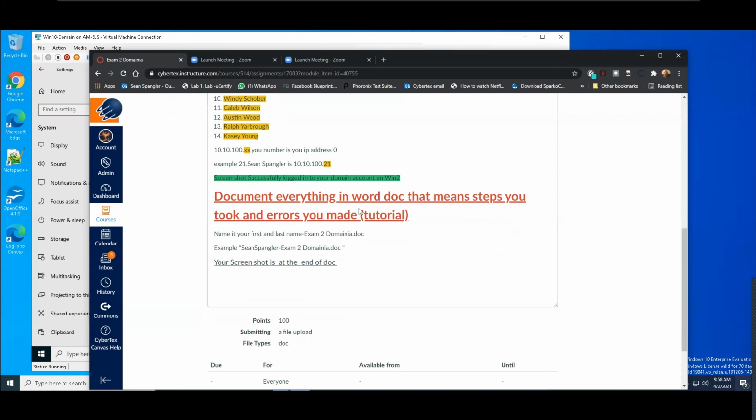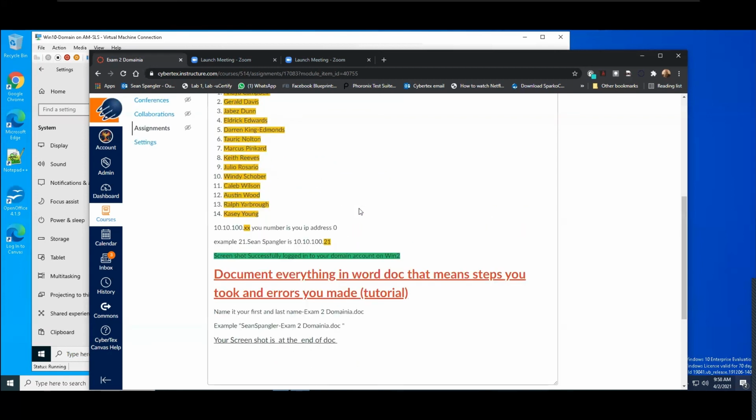You're making a tutorial on how to do this. You're not saying, oh, you would do this and type an IP address. No, you're putting in detail exactly what you did, what IP address you did, what problems you ran into. Step by step as you do it. Just write it down as you're doing it. This does not take very long to join a domain.